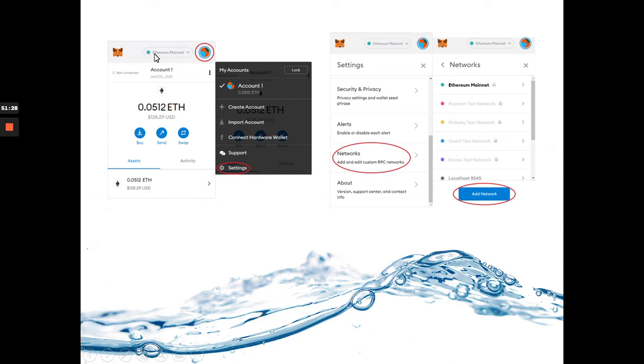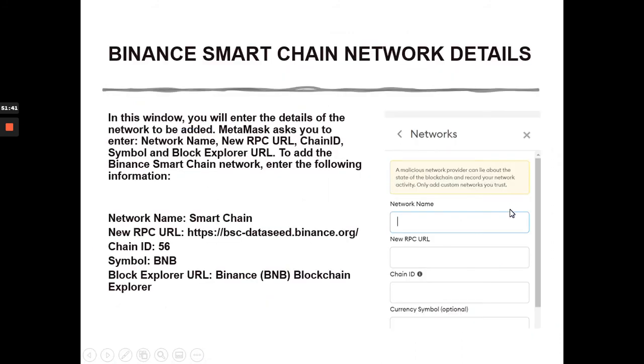So this is what it looked like. If you already have your MetaMask downloaded, you would click on settings, click on networks, and then click on add networks down here. Here is the information that you would put in for the Binance Smart Chain Network. In this window, you will enter all this information.